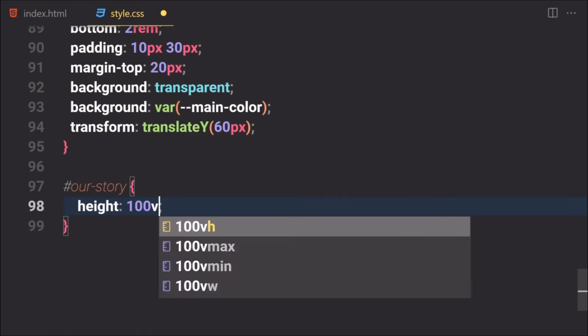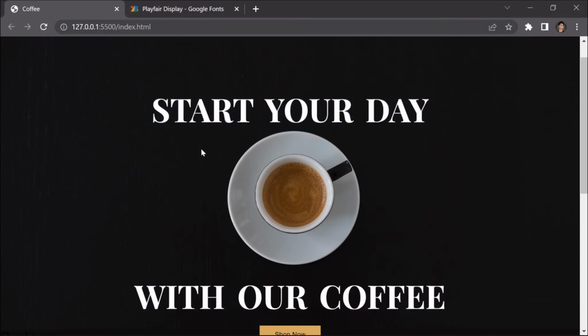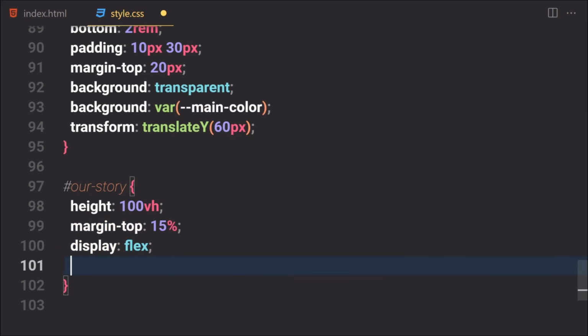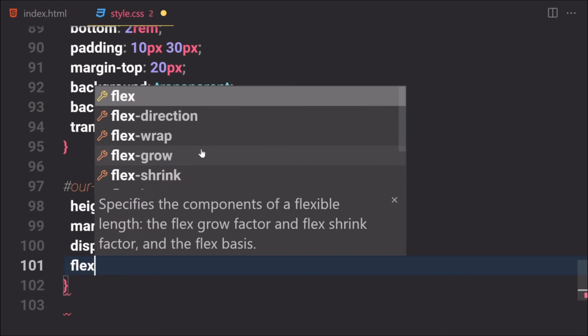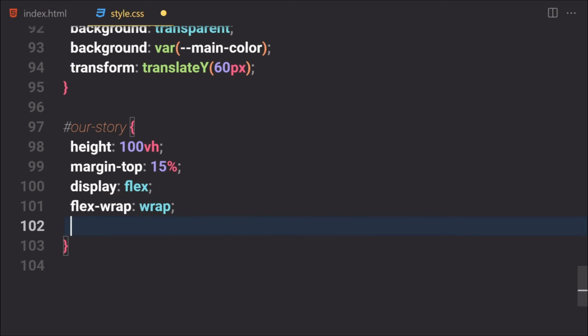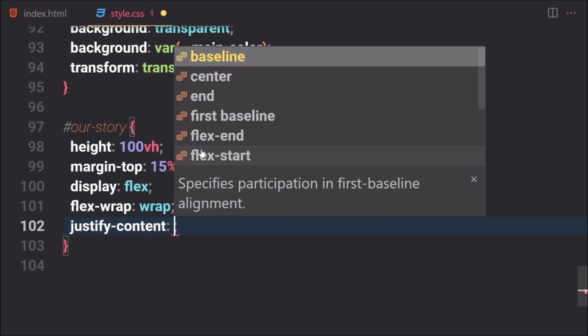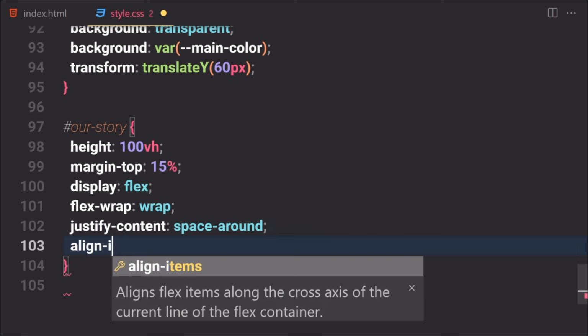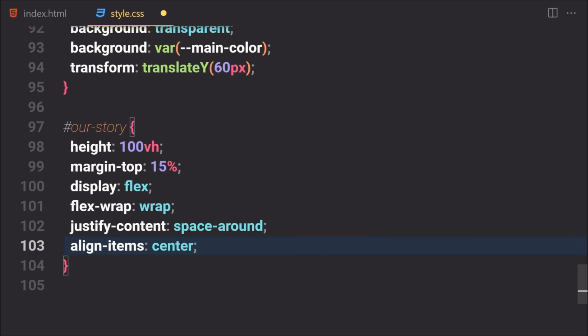I'm going to give it a height of 100vh so that you guys have a little bit of space so that we can see everything a bit more clearly. Alright, so that's for the height. So now let's write a margin top of 15 percent. And now let's use display flex because we want to center everything, and flex wrap in this case will also be wrap because we want our items to wrap for responsiveness reasons. So let's write a justify content property of space around. Let's use align items of center in this case as well.